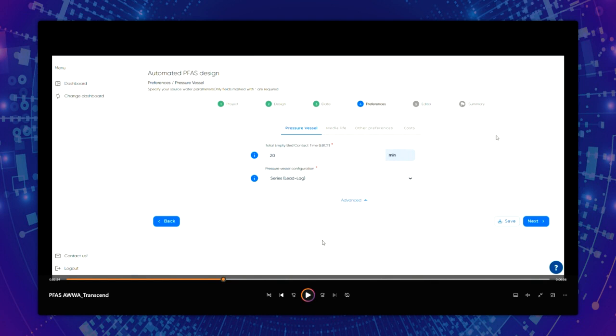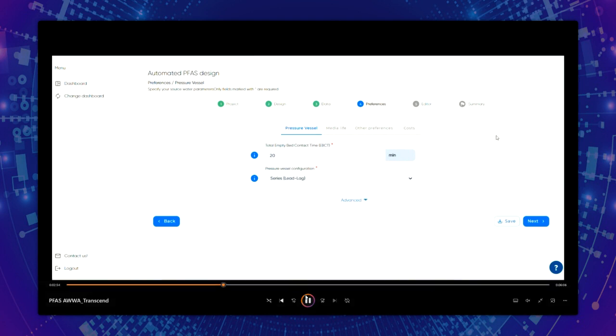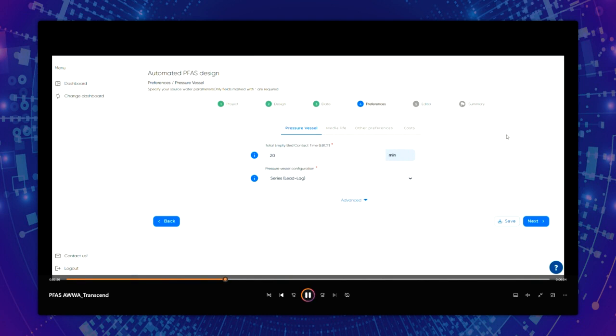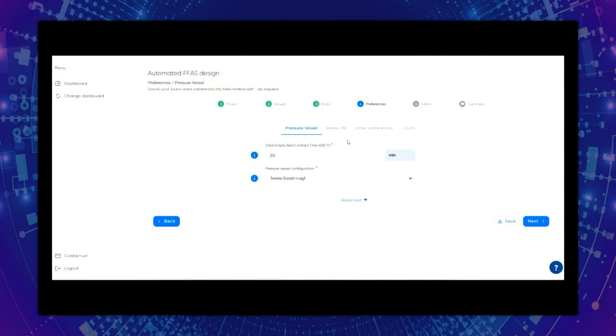Excellent. So now we get into some of the specifics about the technology we chose. So in this case, we chose a granular activated carbon removal technology. And so if you want to add some of the specifics around your particular equipment or your particular technology, this is where you would do that. So we'll go ahead and continue running our design here. So right now we're highlighting, again, the specific preferences of this particular technology.